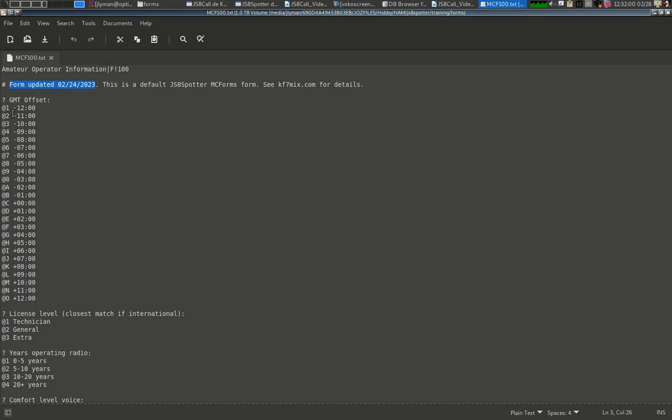Okay, so this is form 100, and it is basically amateur operator information. Whenever you have a question in the form, it starts with a question mark and a space. That's the file format. This file format is documented in the documentation. You can look at it. I'm just going to talk about it real quick.